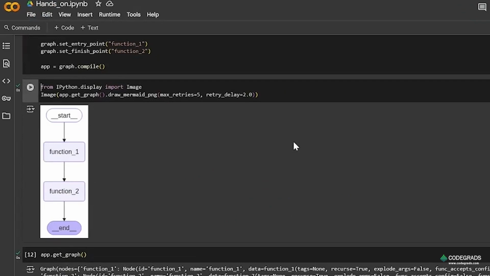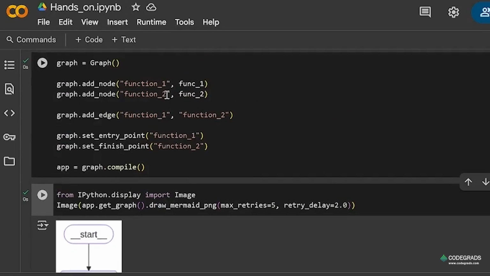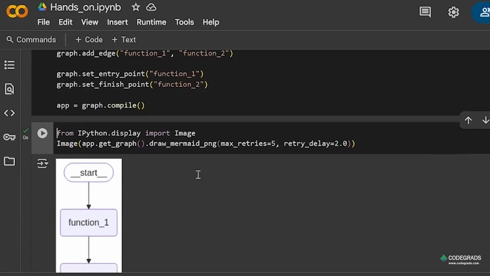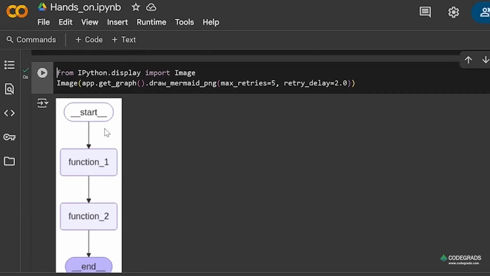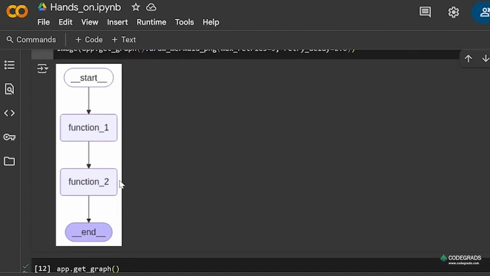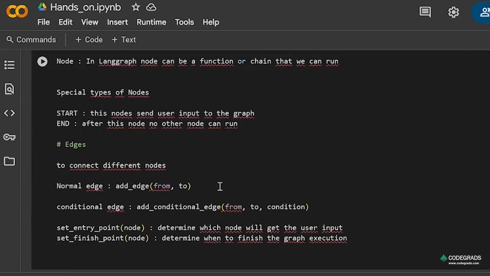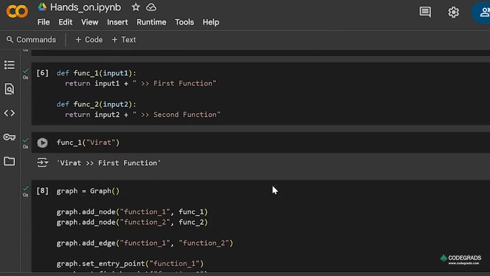So I've run this cell which was giving an error earlier. We had built the two functions and added these functions as nodes, and we had built the edge, that is the connection between the two nodes, function 1 and function 2. We set the entry point as function 1 and the finish point as function 2. And when we see the get graph through draw mermaid png, we can see we got the start, then the function 1, then the function 2, and then the end. And this is the theoretical version. We have also seen the definition of each component of LangGraph, and hope you understood how LangGraph basically works.